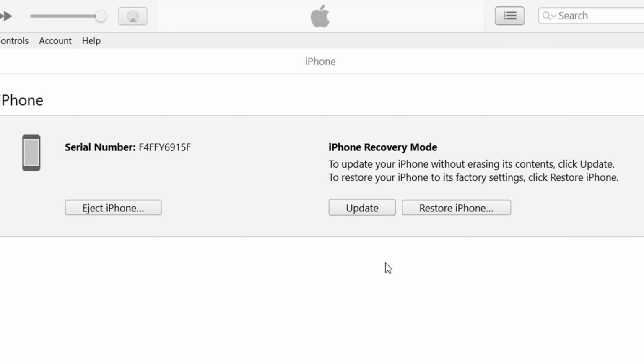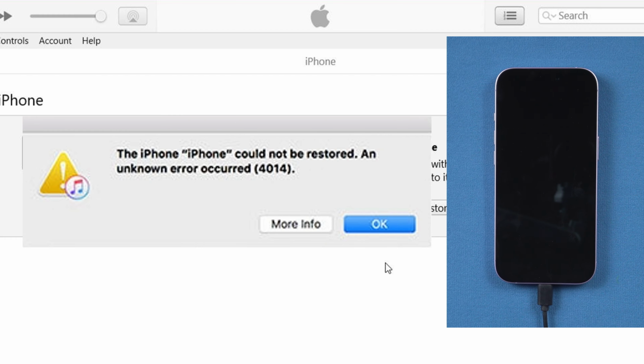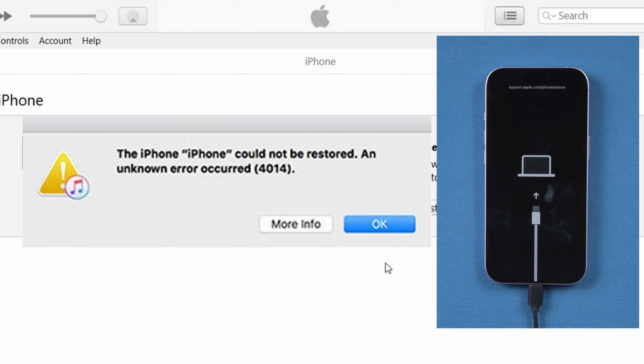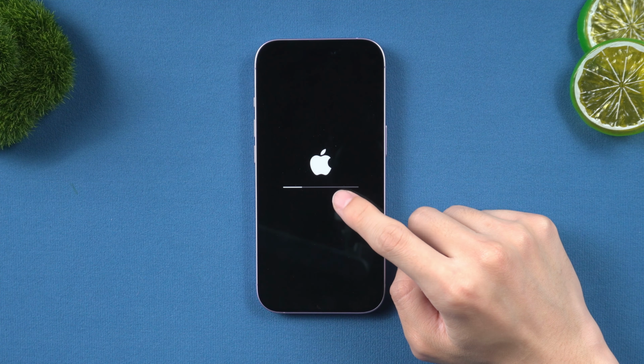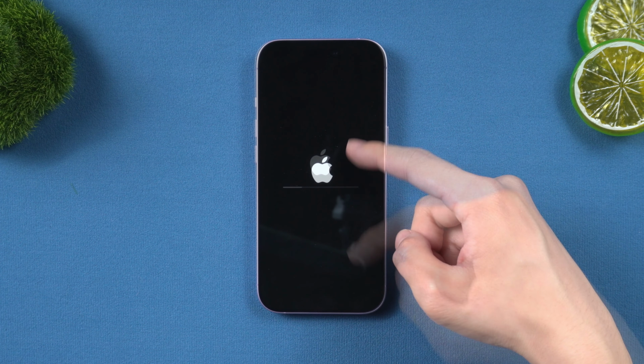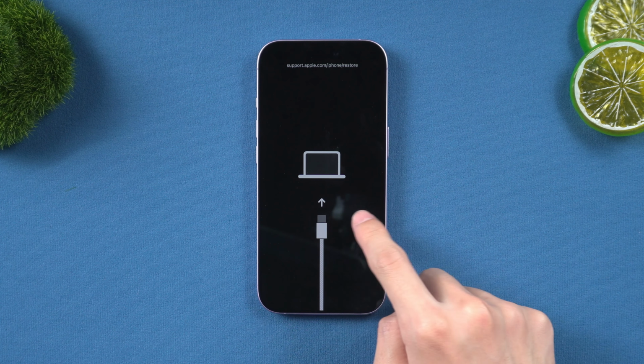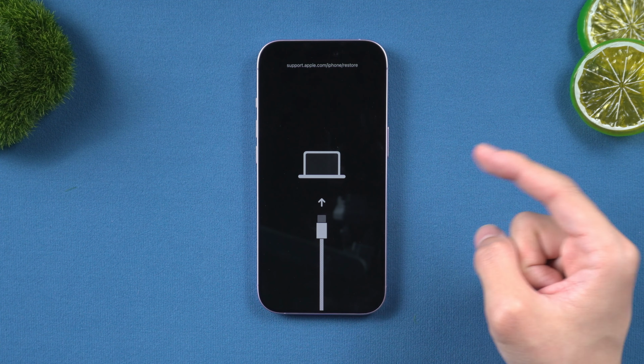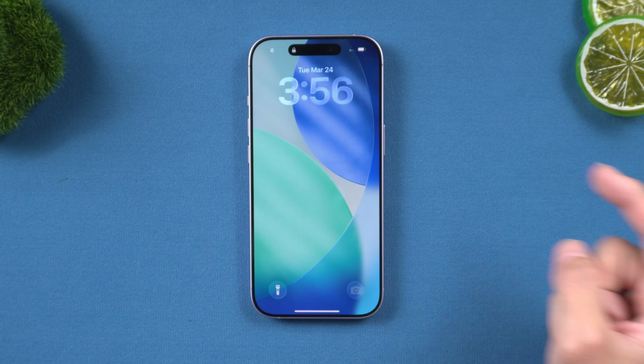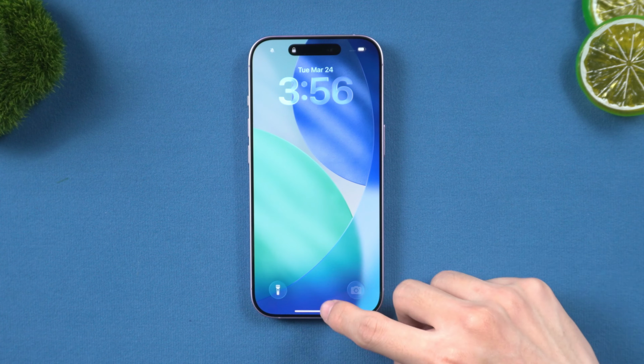When updating your iPhone via iTunes, you might encounter a pop-up showing a 4014 or 4000 error. This can cause your device to get stuck on the reset screen, show the Apple logo, or enter recovery mode. But don't worry. In today's video, we will guide you on how to fix these errors and get your iPhone back to normal. Let's get started.